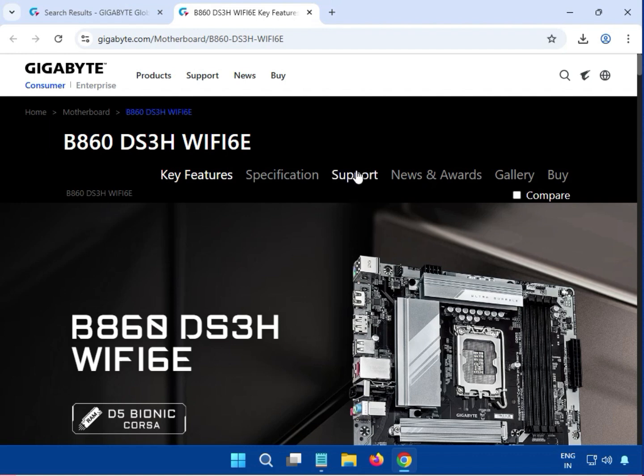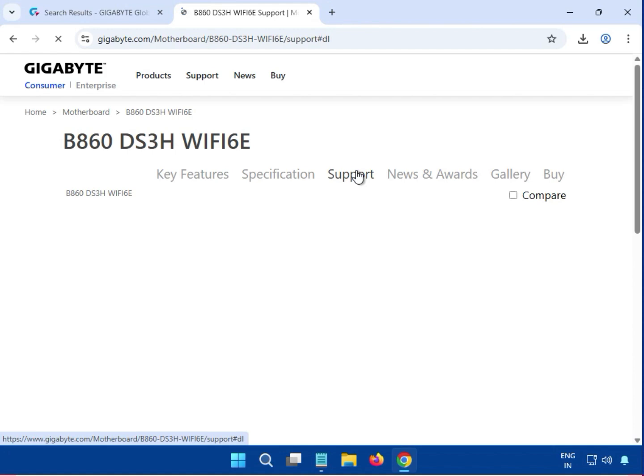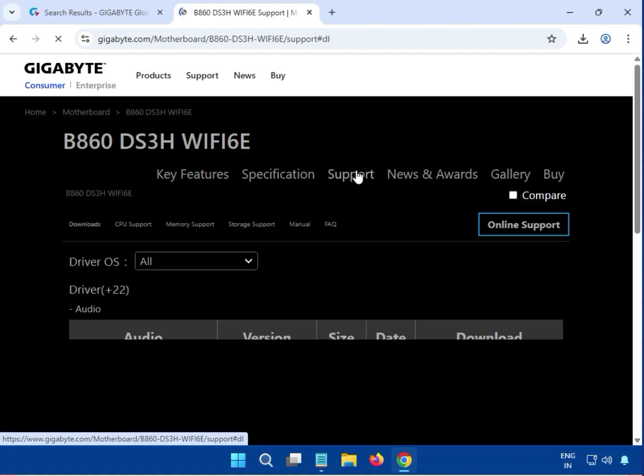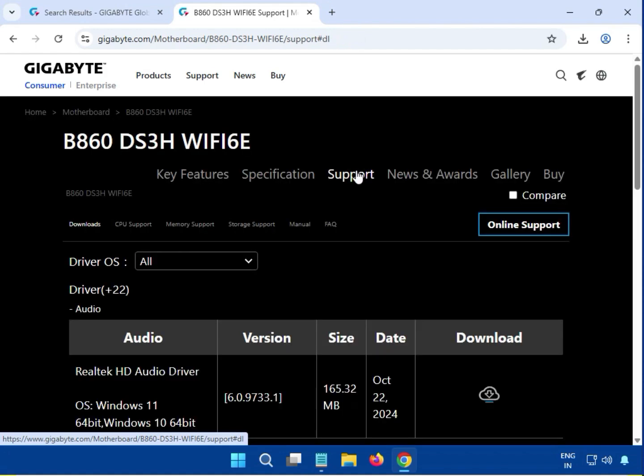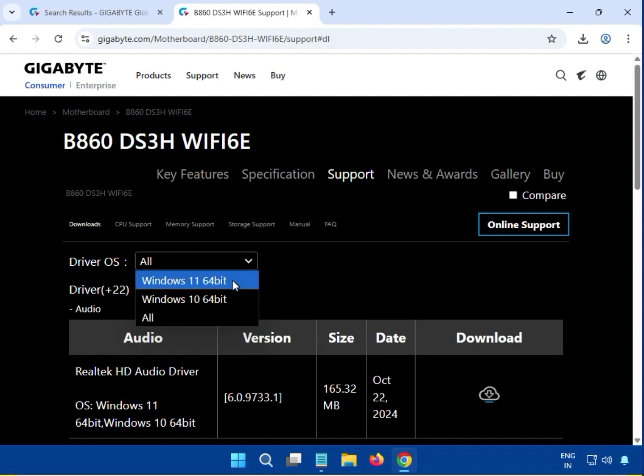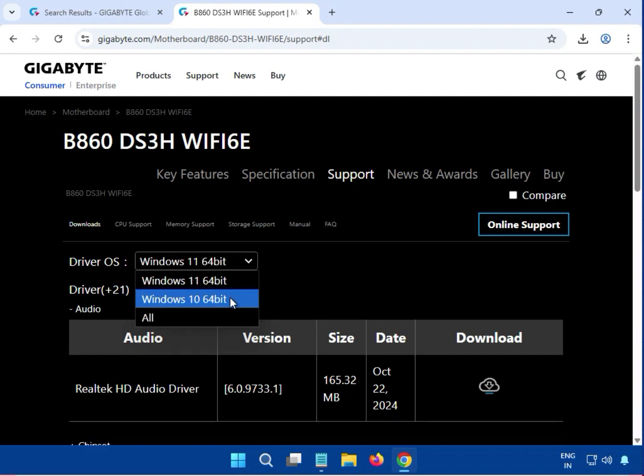Then click on support. And select operating system Windows 10, 11. So install any, but the installation process is the same.